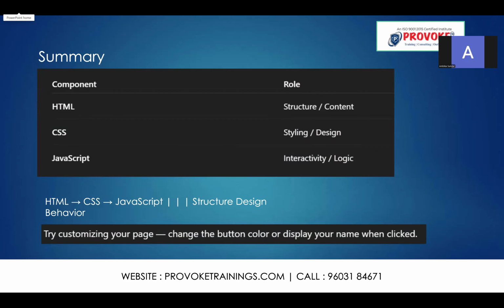Summary. The components I used in this page are HTML, CSS and JavaScript. HTML takes the role of structure or content. CSS provides styling or design. JavaScript gives interactivity or logic. So HTML, CSS and JavaScript make the structure, design and behavior.